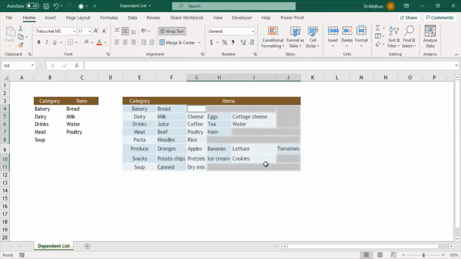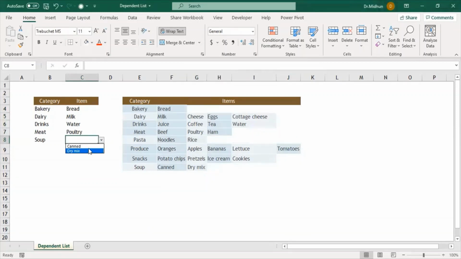Now all these blank cells have been removed. If you click now on the list which we have, you can see the white spaces have been removed already. So this is how we construct multiple dependent drop down lists in Excel.